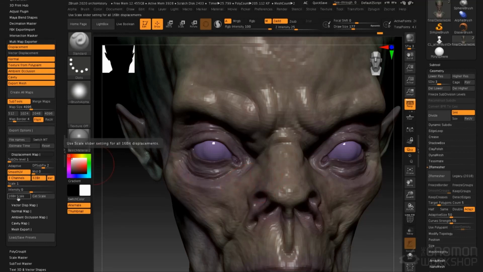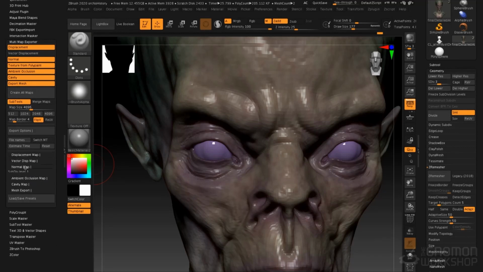Scale and intensity, I leave these as they are, and I usually don't mess with my 16-bit scale. So those are my settings for displacement. We'll leave those as they are. Close out displacement, and then we'll open up normal map.